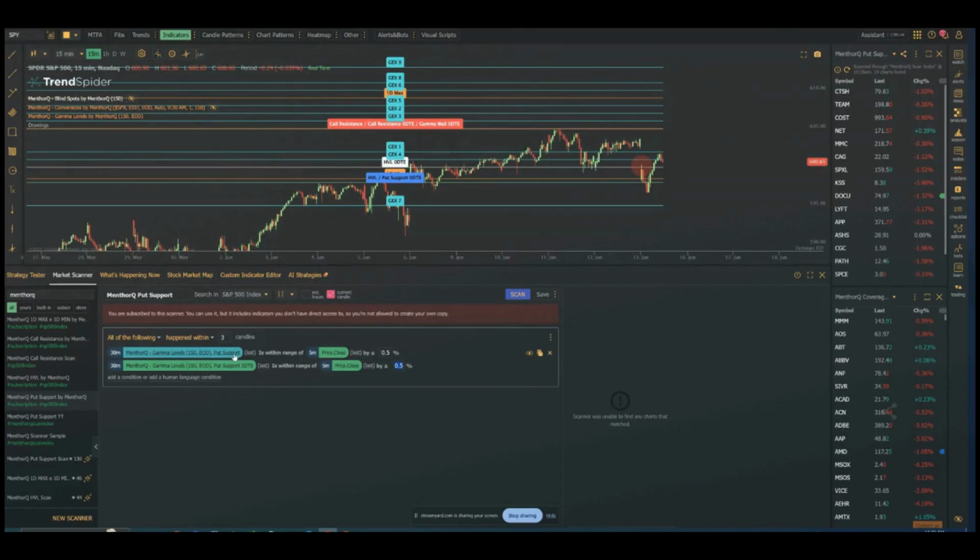So as you can see, the scan is actually very simple. All it is doing is scanning for the put support level to be within range of the current price by 0.5%. And so if we were to run this scan, it would literally just find any stocks trading in the index you're searching, in this case the S&P 500 index, by that amount.